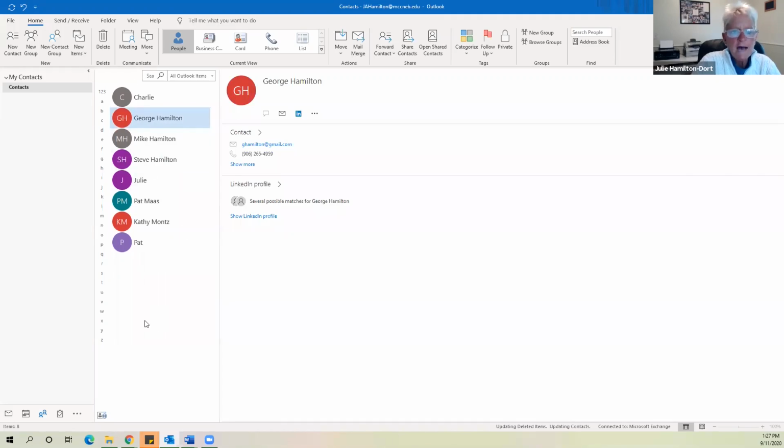But if I have a lot of items that I want to delete, and this same example is good for your email, if I hold down the control key, I can select more than one item at once. As a matter of fact, the control key also allows me to select non-adjacent items. So in other words, I didn't want to delete Julie and I didn't want to delete Pat Moss, but I wanted to delete Kathy Moss. So by holding down that control key, it allowed me to select non-adjacent items. I'm going to go ahead and just deselect those for a second.